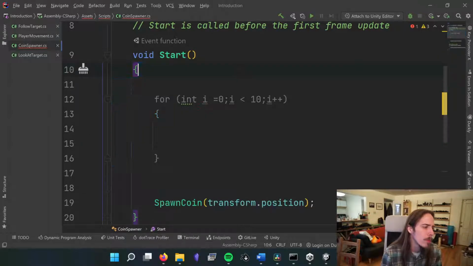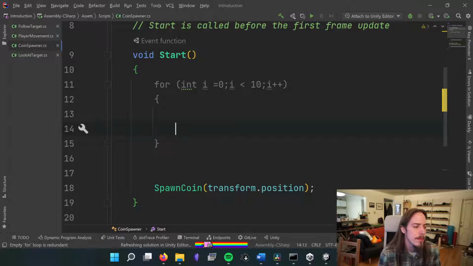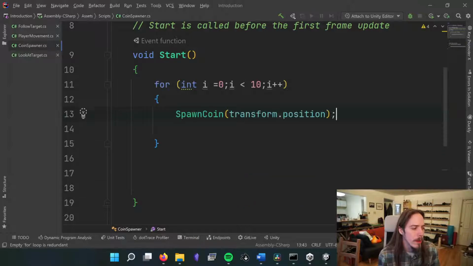Let's delete that while loop and never look at it again. It's ugly and I hate it. And then let's move this code into here.